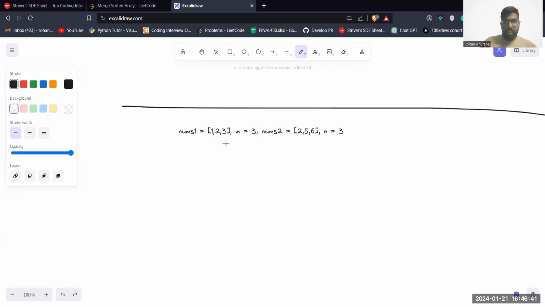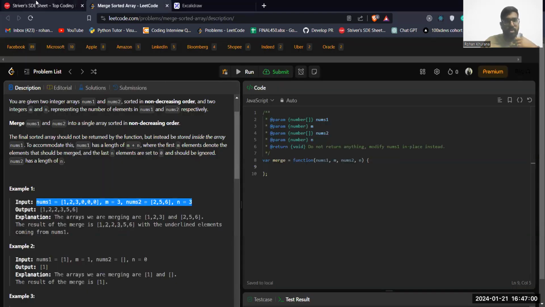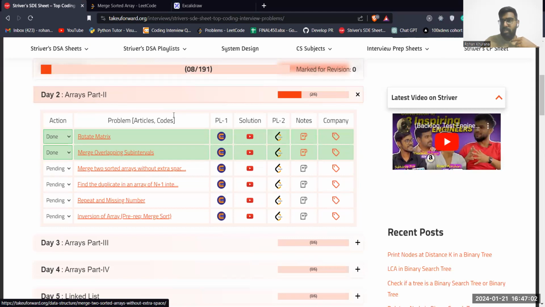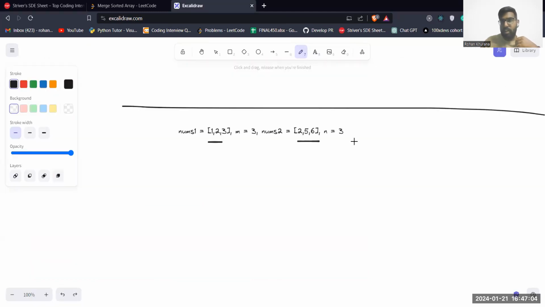So you have to merge these two arrays, right? And from what I have heard from the interview perspective, you won't be asked to merge it into a single array or something. You will just be given this question. Here it is written without any extra space, but you won't be told that you don't have to use any extra space. You will be given that you just have to merge two arrays.